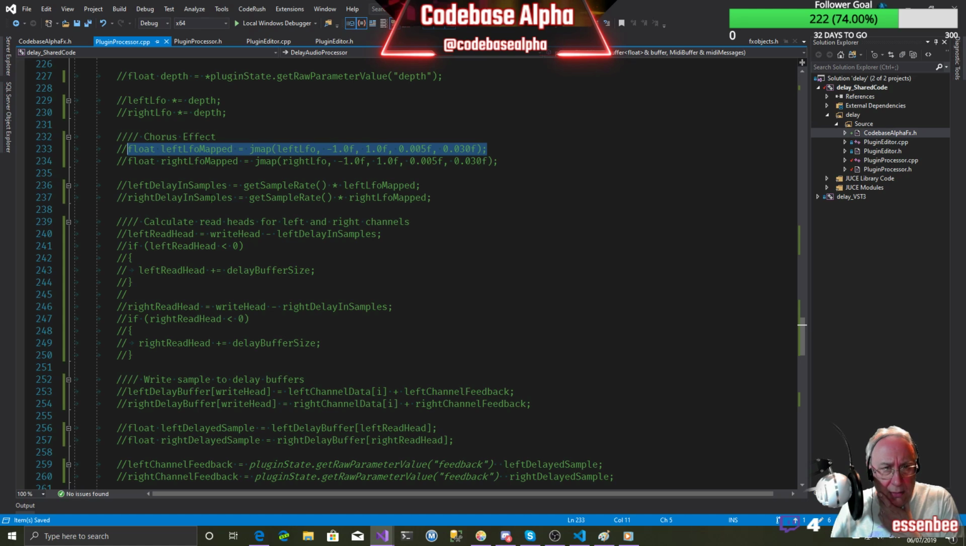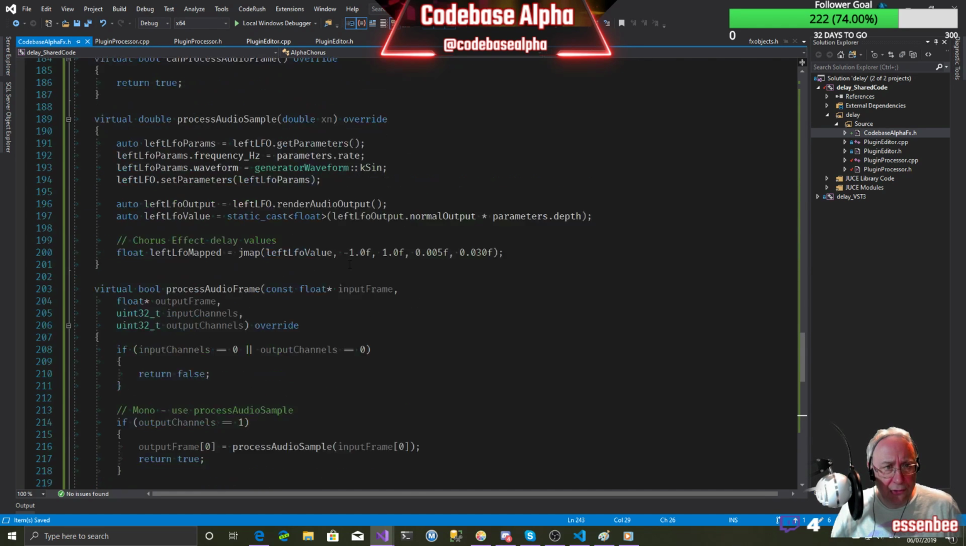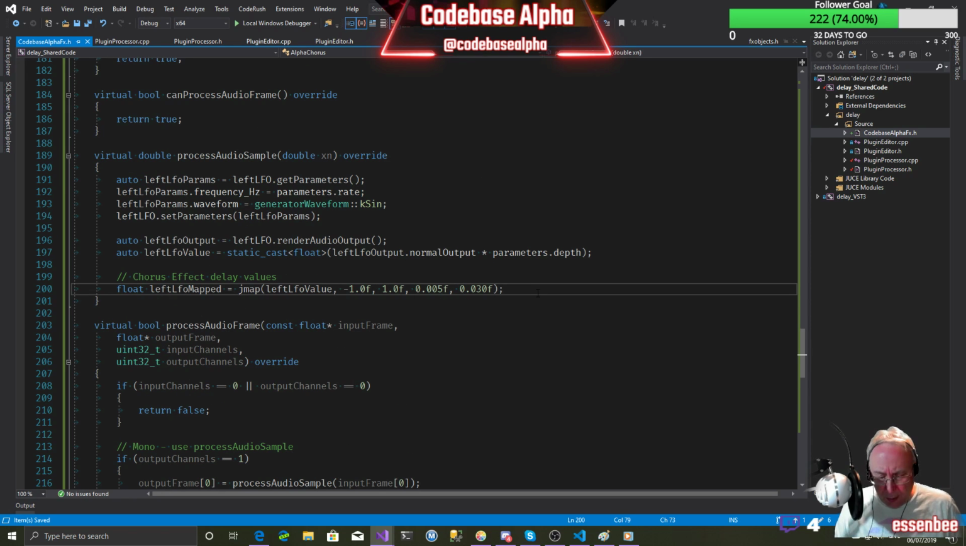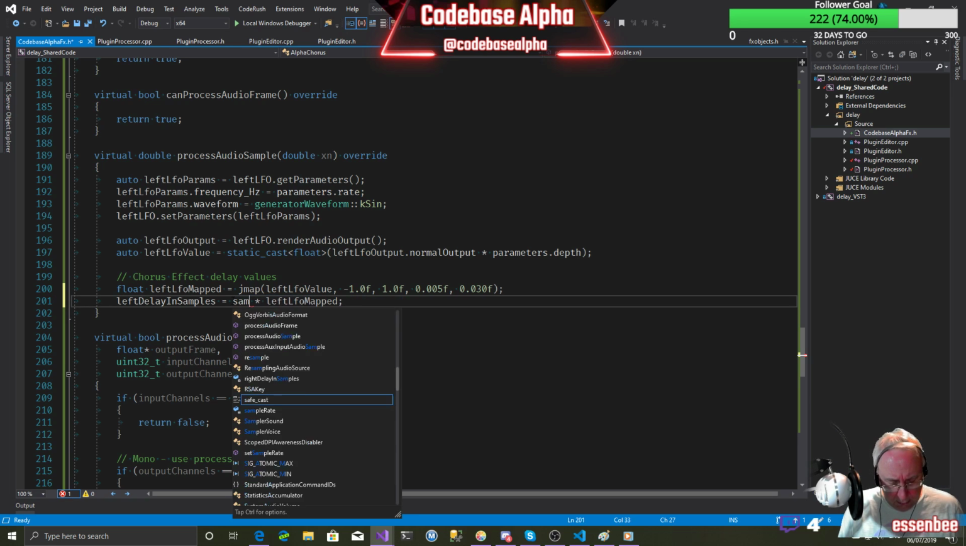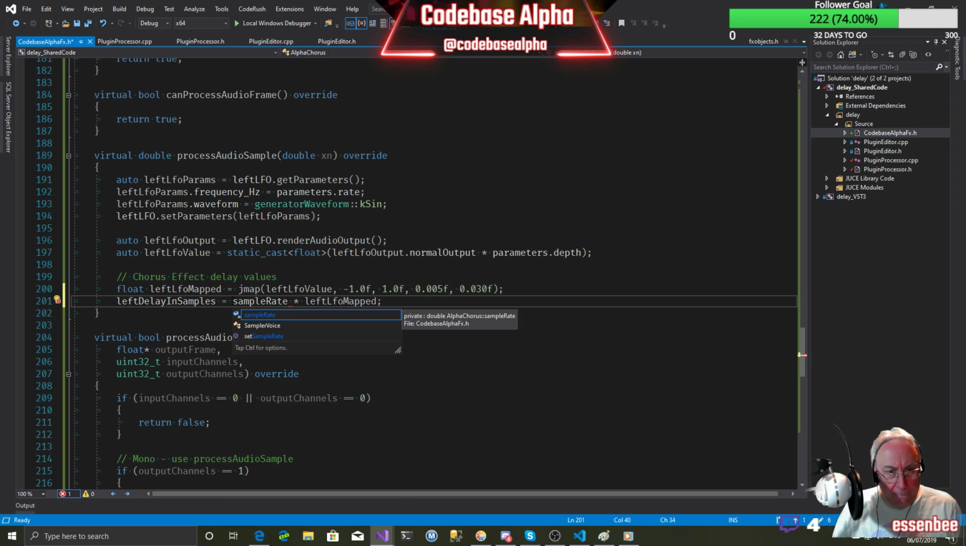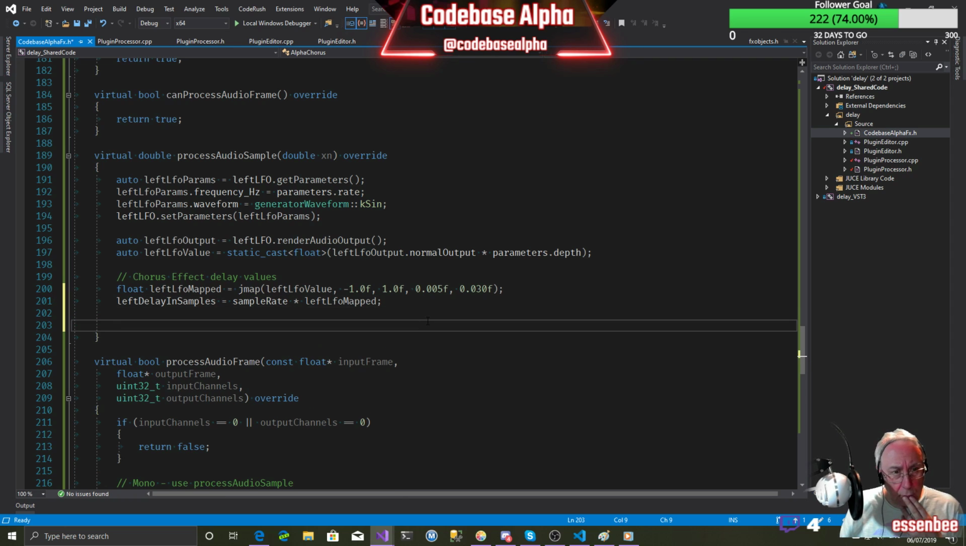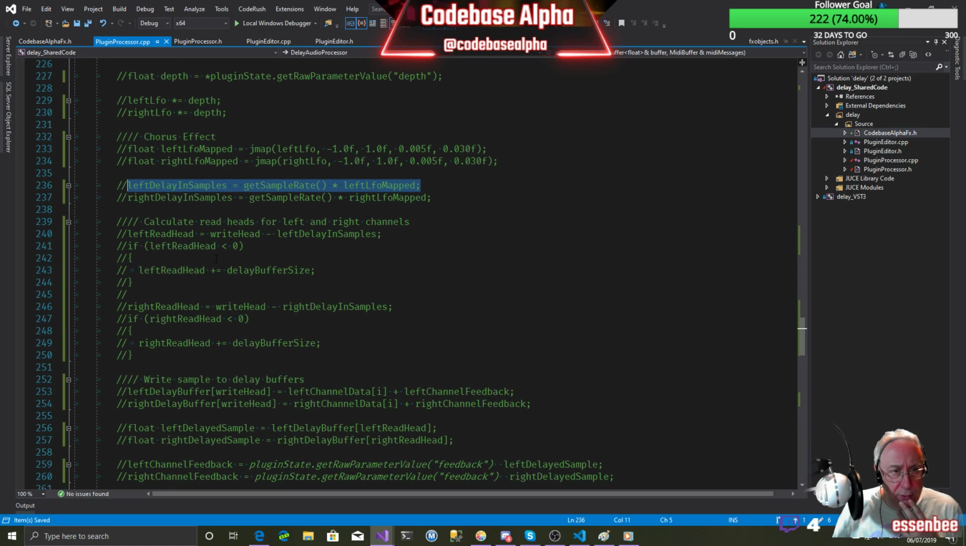Okay, so we've got our delay in samples. So we need this value here. Bring that across. Currently we're still doing mono processing. Left delay in samples is going to be our sample rate times the left LFO maps. Okay, and then we calculate the read heads for the left and right channels.